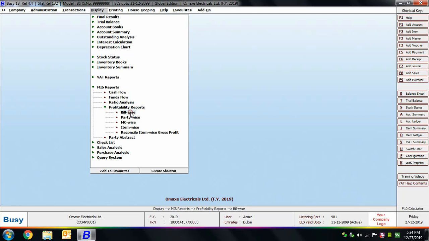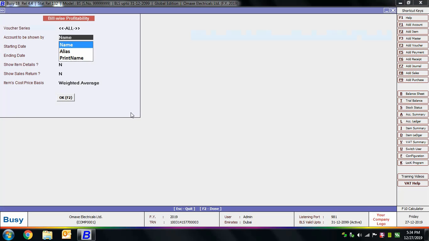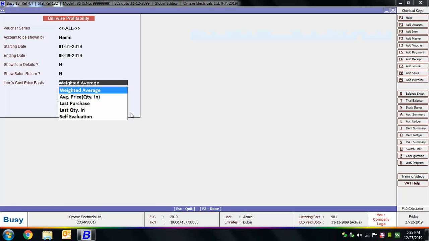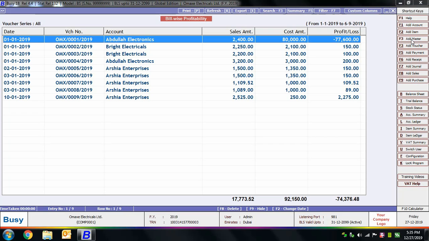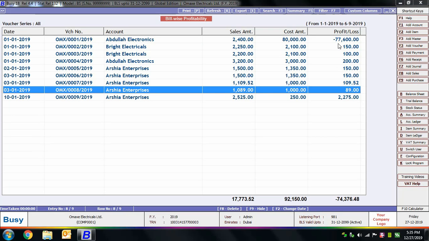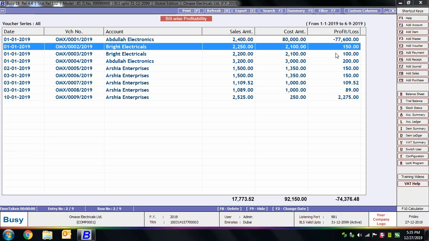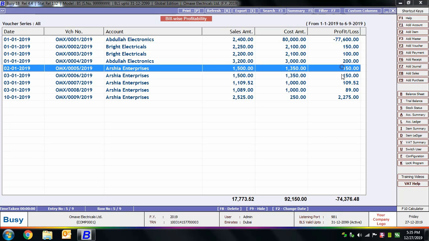On selecting the bill-wise option, a report options window will appear in which you need to specify the starting date, ending date and other data. Along with that, you need to select the stock valuation method for calculating the item's cost price basis. A list of stock valuation methods is provided. You can select the required method, and on the screen you can view the bill-wise profitability report showing the voucher number, account, sales amount, cost amount and the profit or loss incurred.